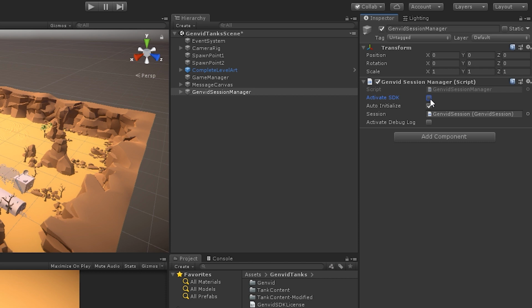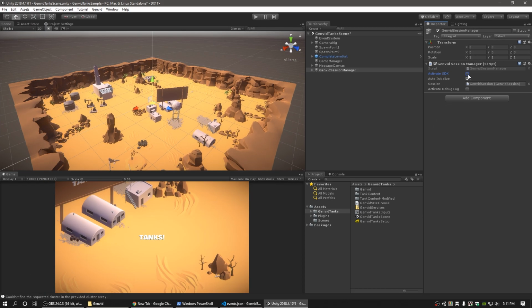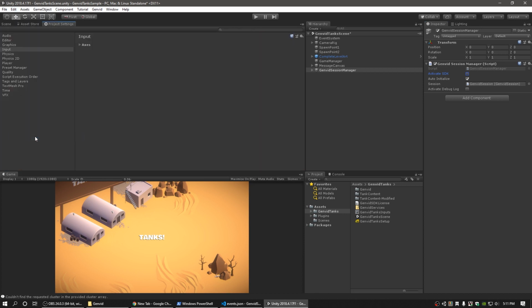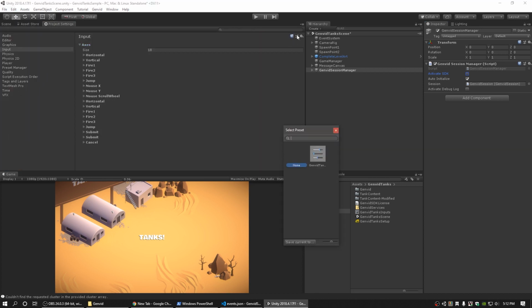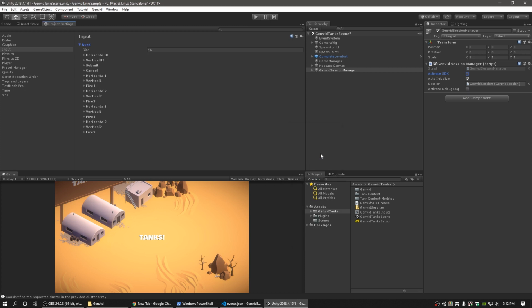Check this field again when you want to test with the Genvid services after you finish configuring them in the next video. To enable local controls, go to Edit, Project Settings, Input, and click on the preset selector in the top right of the window. Select the GenvidTanks input file to apply the input settings for the sample.